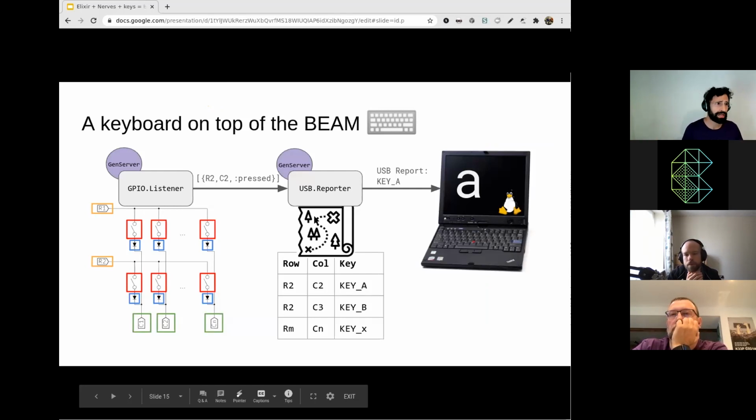We have the GPIO listener process, responsible for scanning the matrix pins and sending a message whenever a switch changes its state. And we then have the USB reporter, responsible for translating the message it gets to a proper USB key code and then sending it to the host. With every key press, a message is being sent from the listener to the reporter, but this message passing overhead doesn't affect the keyboard, as we'll see during the demo.